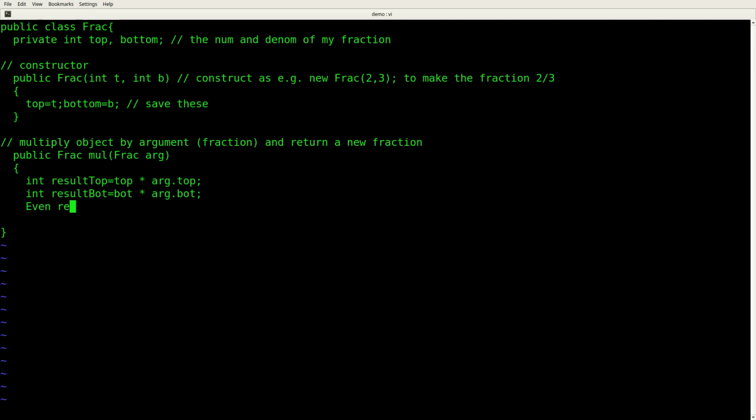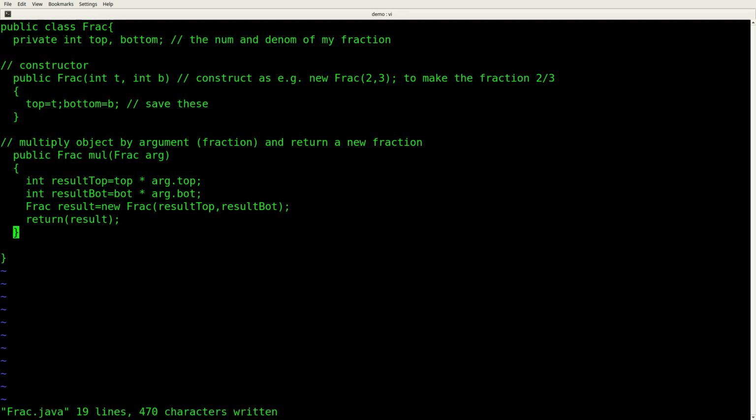Then we're going to say fraction result equals new fraction. And what should the numerator of this new fraction be? Result top. And what should the denominator be? Result bottom. And then we're going to return result, which is a fraction. Right? So multiply is supposed to return a fraction, so we're going to return result.